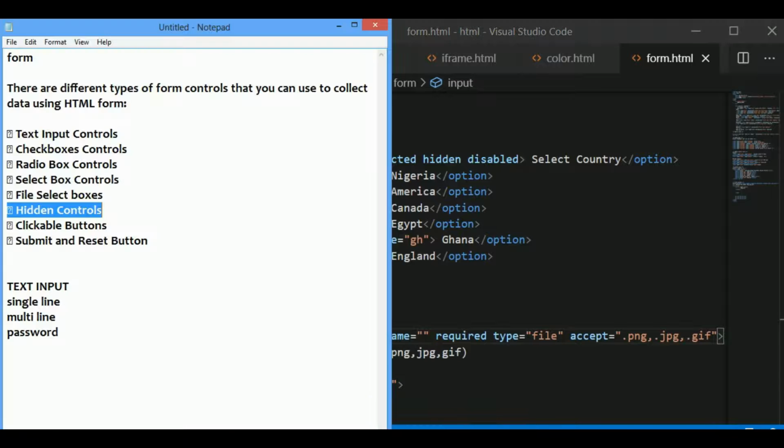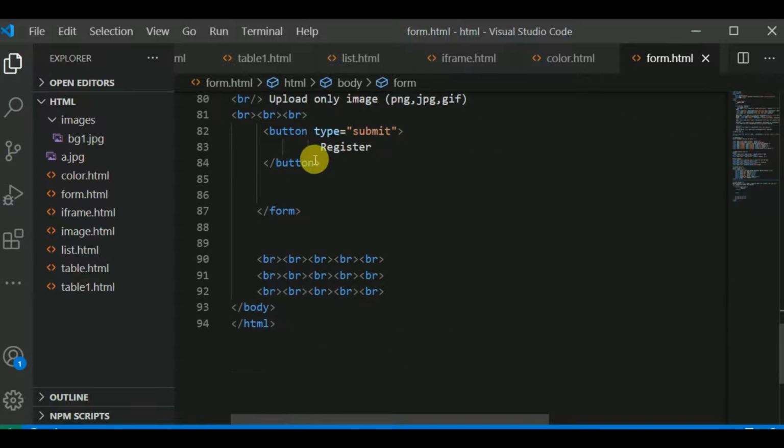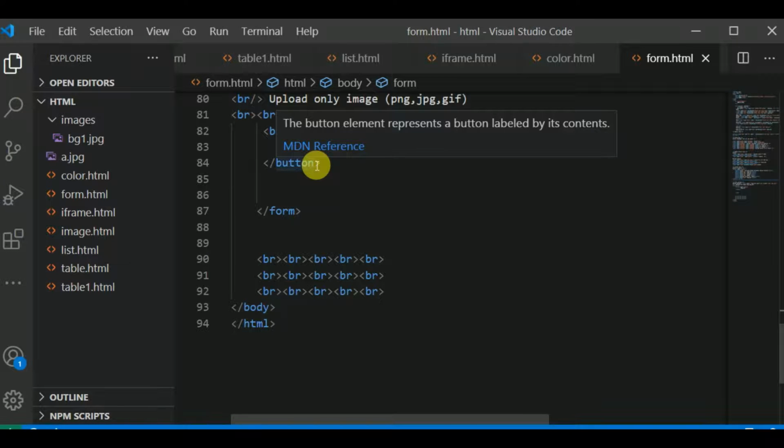Okay, back to this place now. We are looking at the buttons, right? Now we have 3 types of button. We have the submit button, which is the one we have been doing here. We have the normal button, and we have the reset button. Okay, normal button is what we call a custom button.